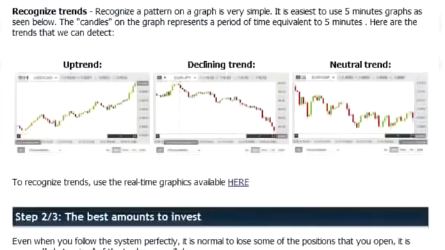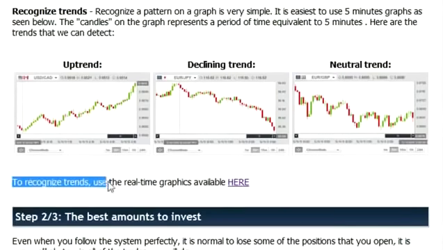So now, I will perform trades according to the method of trends monitoring, and you'll be able to see the principles of the system and how they are applied. In the site on the first step, under the video, there is a link. To recognize trends, use the real-time graphics available here.